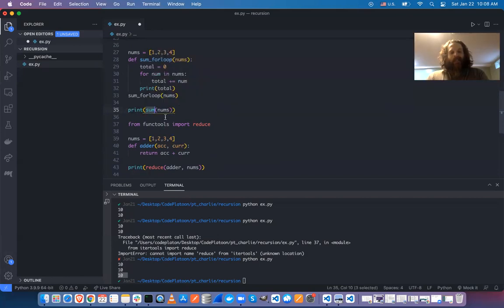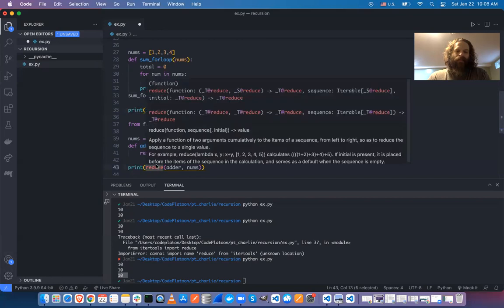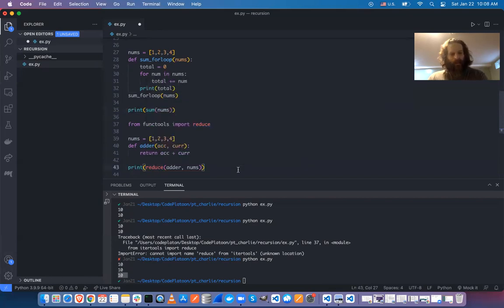So in this case, the built-in sum is just a special case of reduce. So we could easily implement our own subtractor. By just doing this.